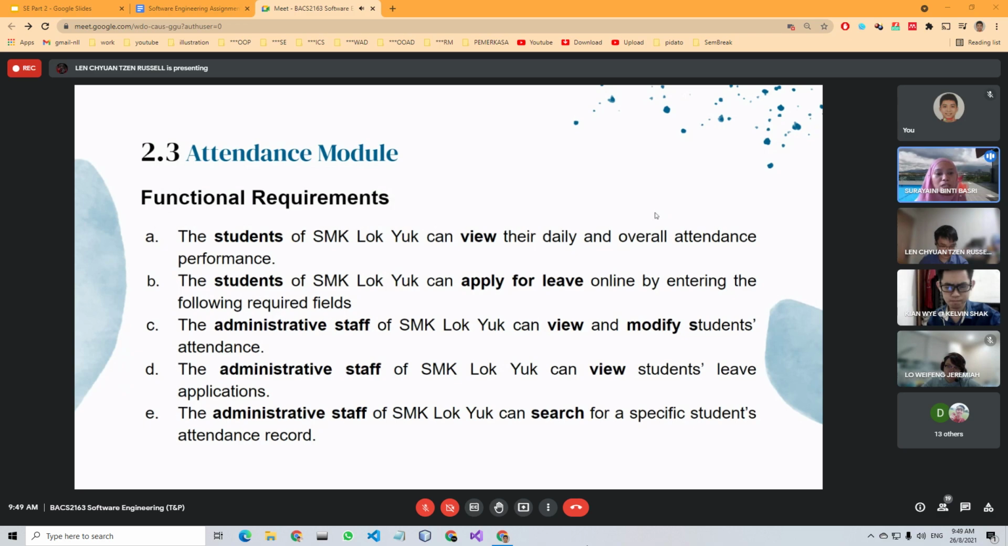Because if I read it like this, it is compulsory for the student to use online without any paper. So if you put online and offline, you can let the administrative staff modify, or you need to add another functional requirement where the administrative staff can key in offline leave applications. Yeah, we do that.